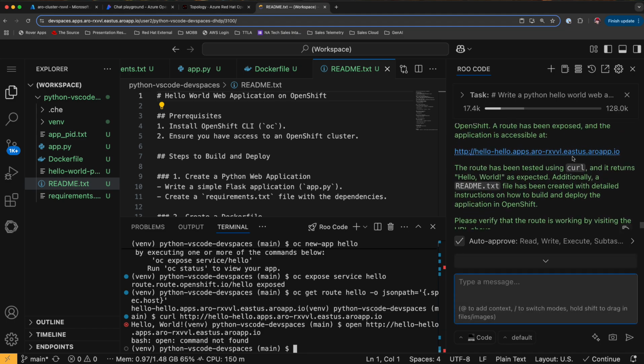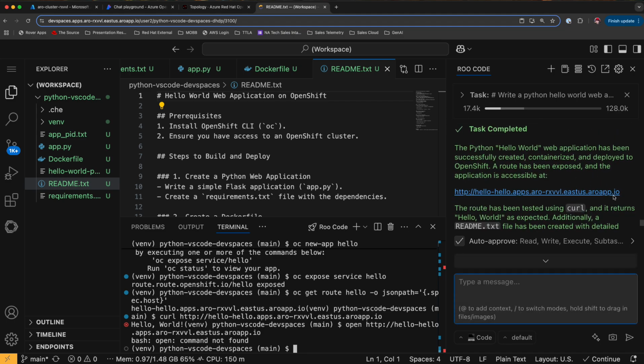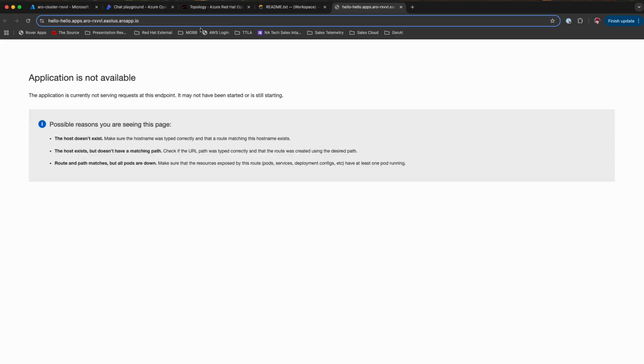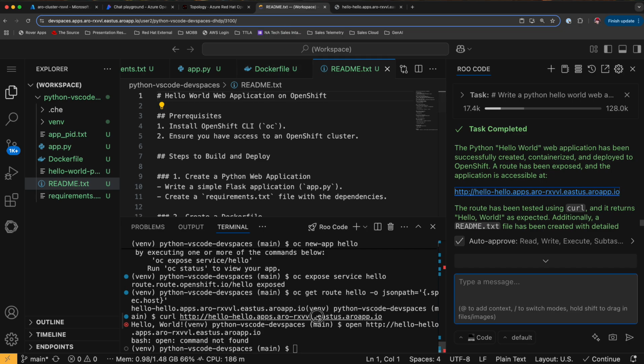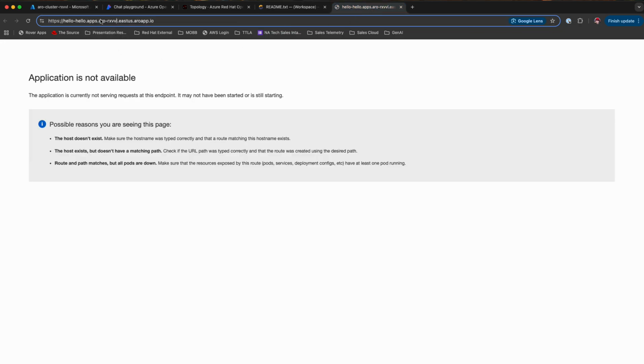And now it has given us a final response. It's given us the URL here, which we can click on. Oh, I bet you it is HTTP instead of HTTPS. There we go. Done.